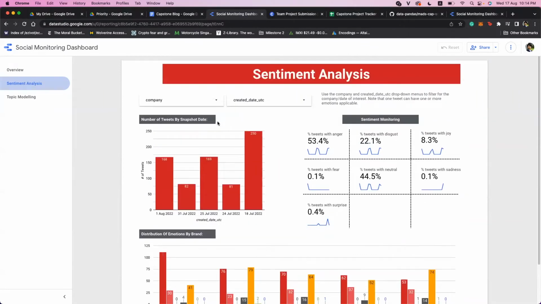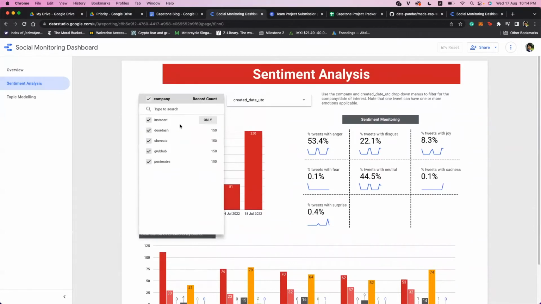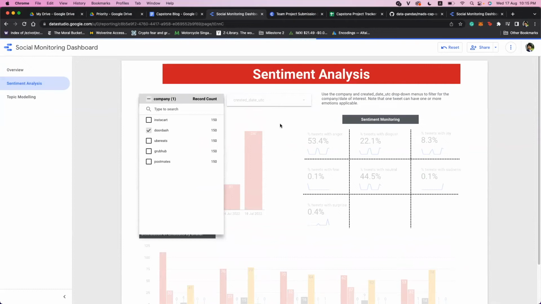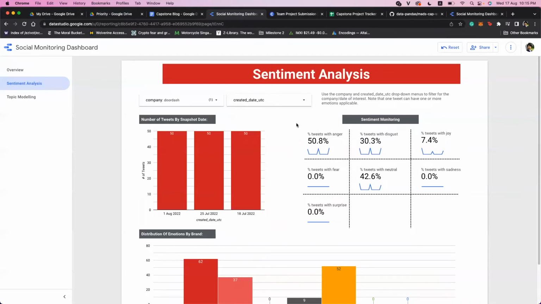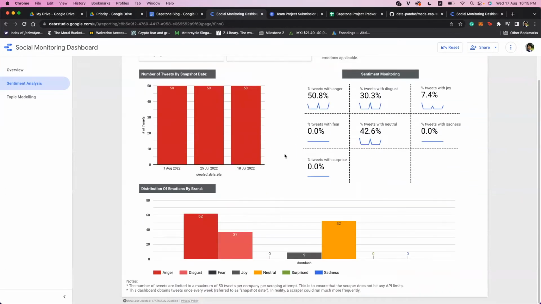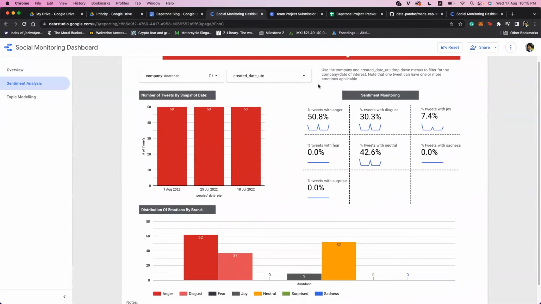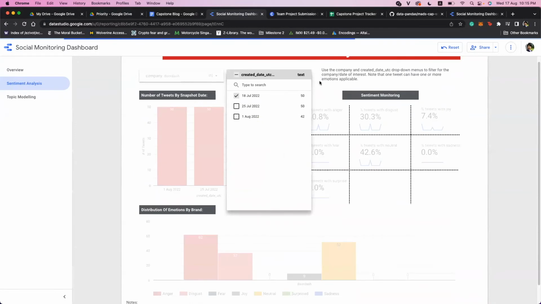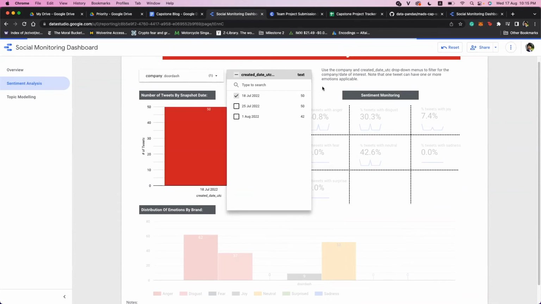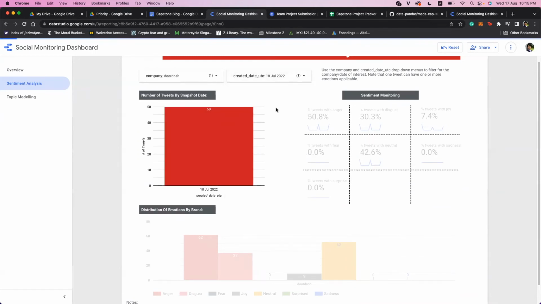What's good about this dashboard is that you can interact with filters to drill down to only what you need. For example, the company filter allows you to filter to just the brand you're interested in. If I'm only interested in DoorDash, I can click that filter, and you can see that the sentiment monitoring, the number of tweets, and all the visualizations change to reflect that we're just choosing DoorDash. For someone doing sentiment monitoring, this is a helpful filter to drill down to a certain company. Similarly, you can do the same for the date. We've been scraping three weeks' worth of tweets, so you can use that filter to zoom into a particular week.